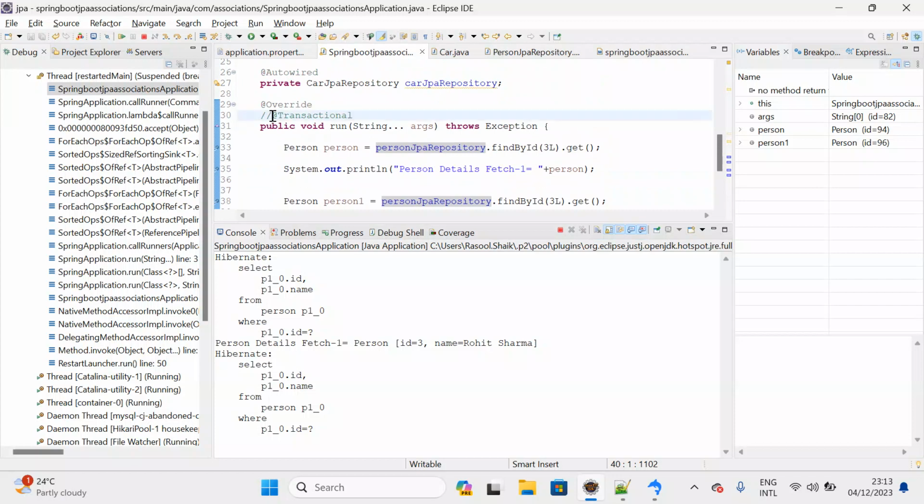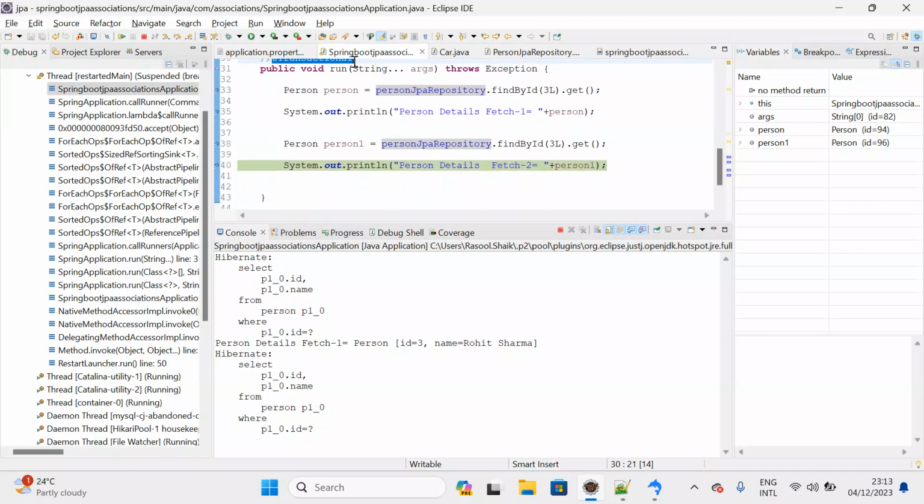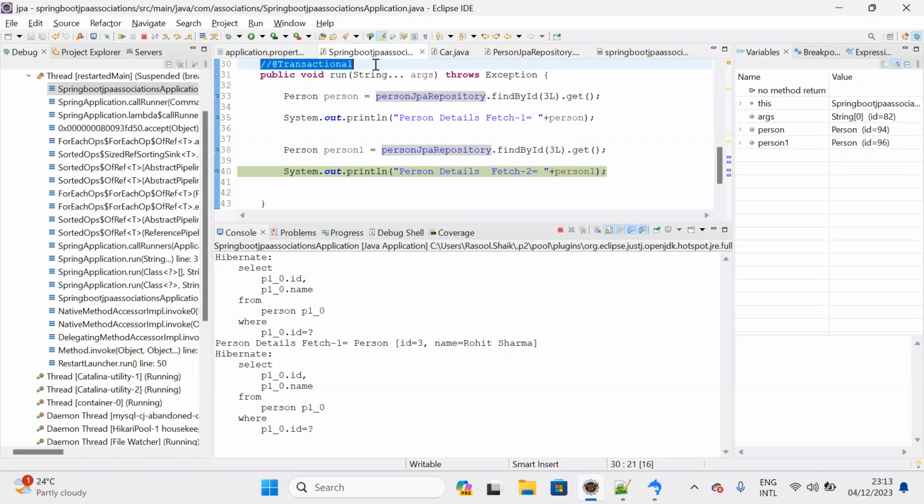So earlier I have declared a whole method within one transaction. Now if you don't specify the transactional annotation along with this method wherever you are executing these statements, what will happen? Each and every database request will be a new transaction. So JPA repository findById is one transaction, and the second time it will create another transaction. So here two new transactions are created.